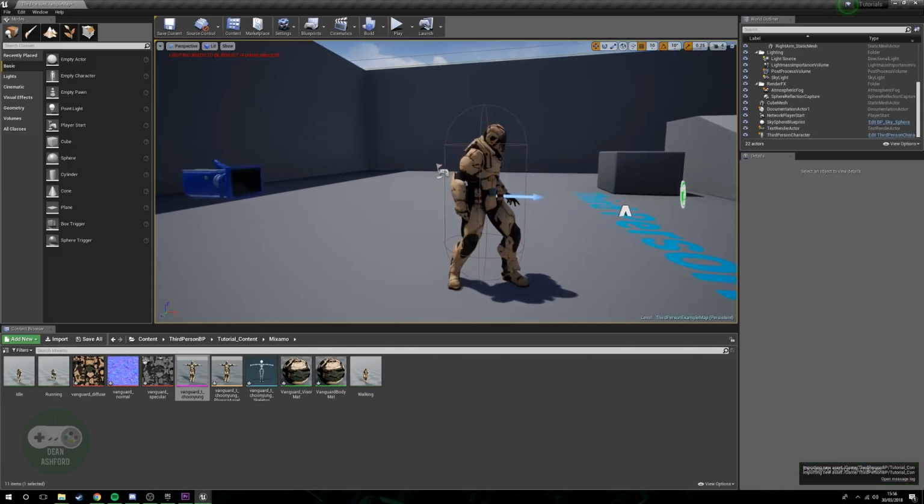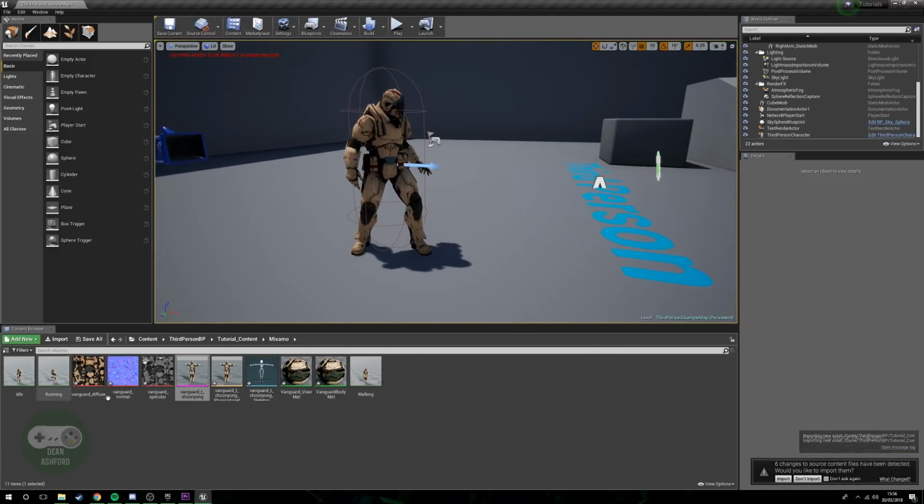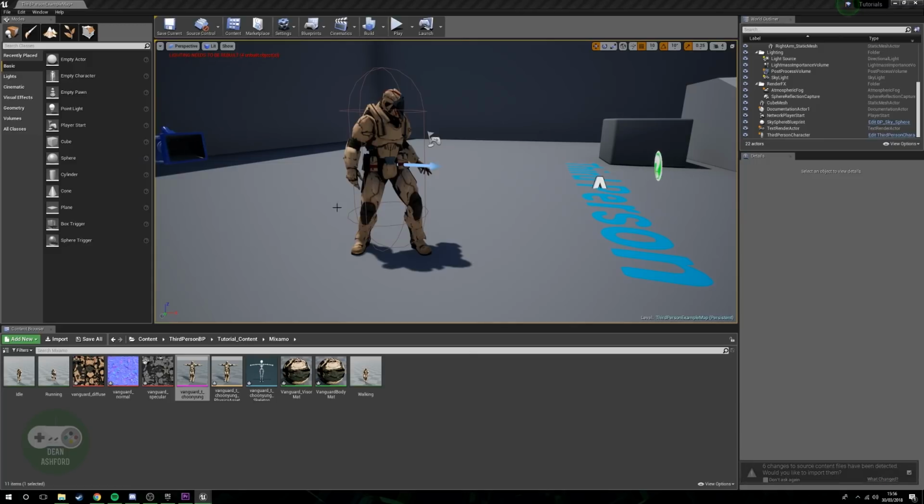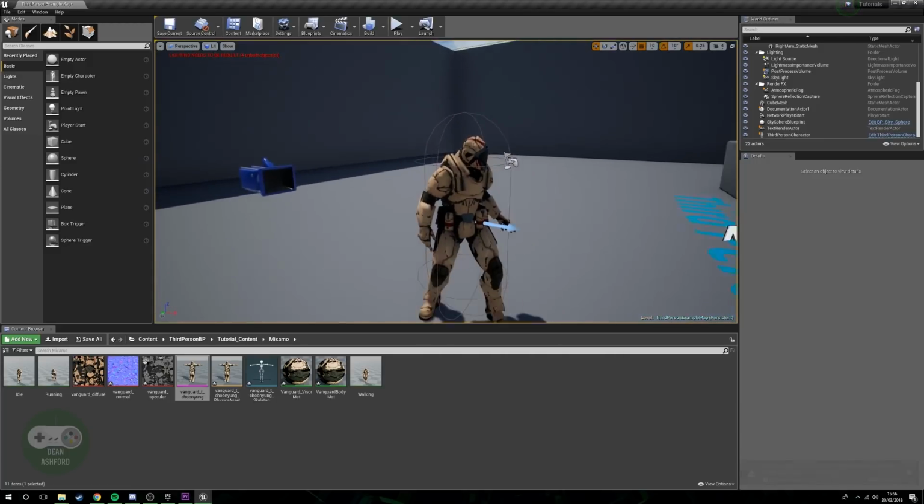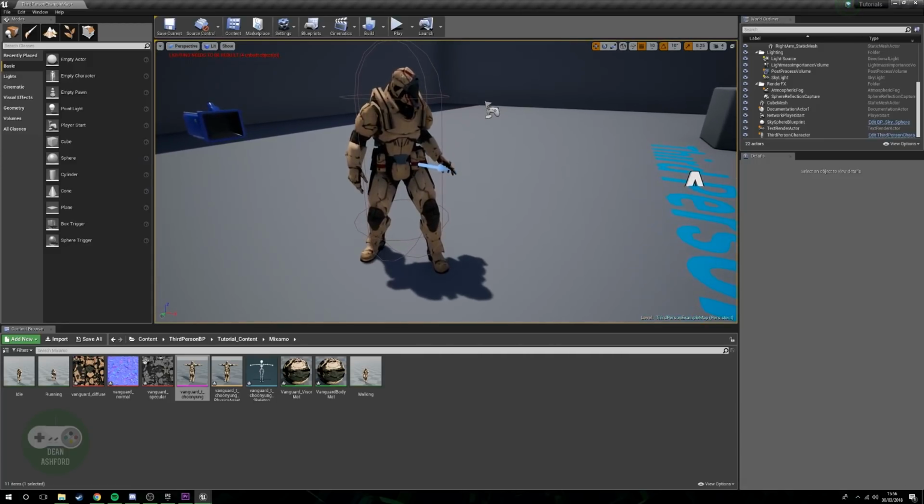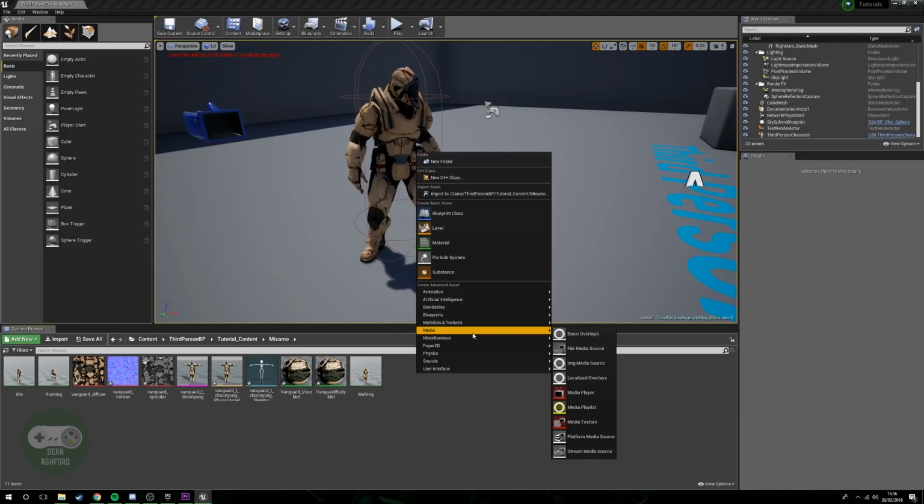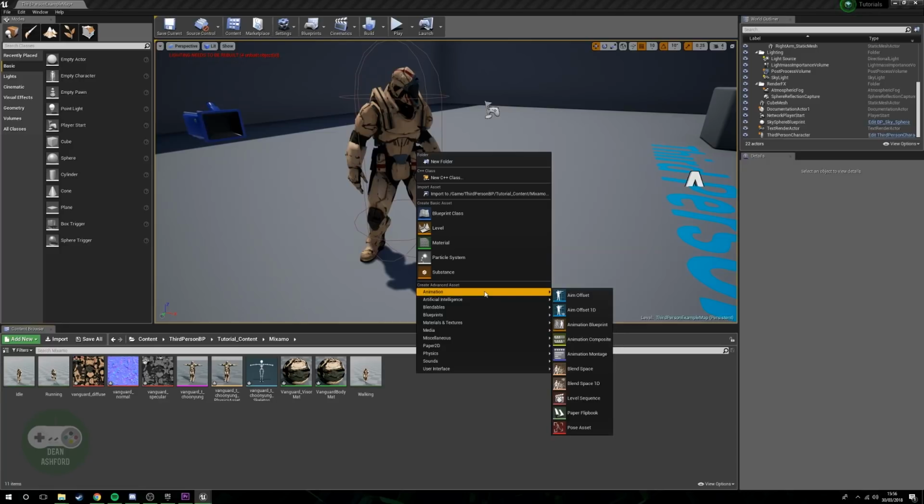There we are. So now we have a walk and run animation. How are we going to use those? Well, we need to actually create an animation blueprint for this guy. But the first thing that we're going to do is make an animation blend space.